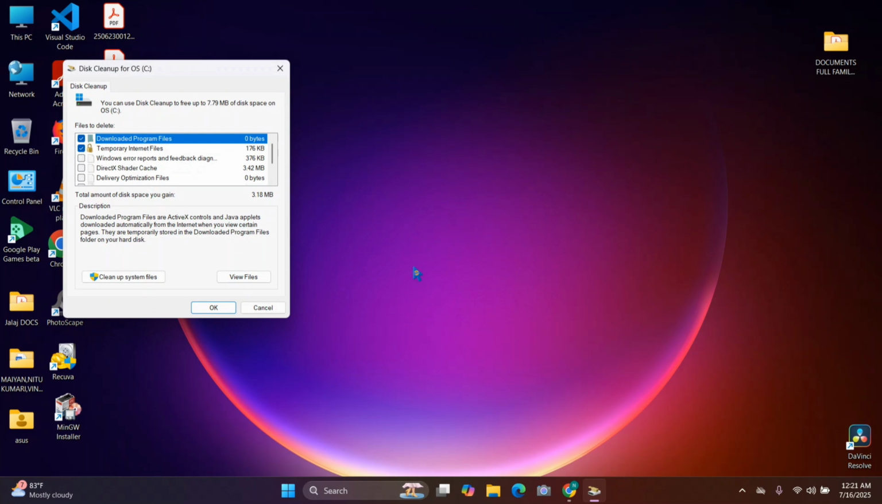Now you'll see a list of file types. So tick the boxes next to the ones you want to delete. I recommend selecting temporary internet files, recycle bin, thumbnails, and delivery optimization files. You do not need to worry at all as these won't affect your personal files.